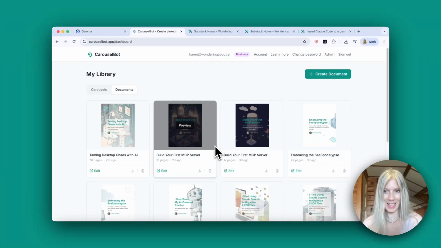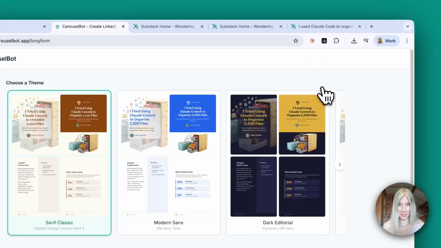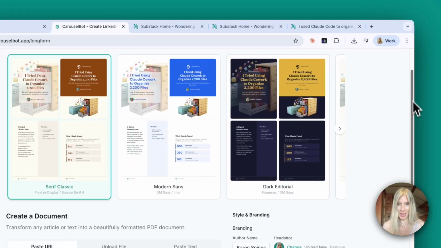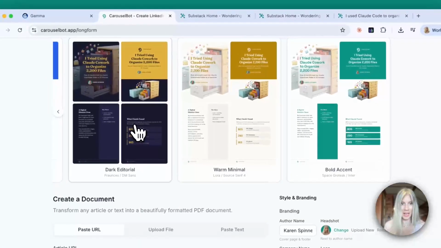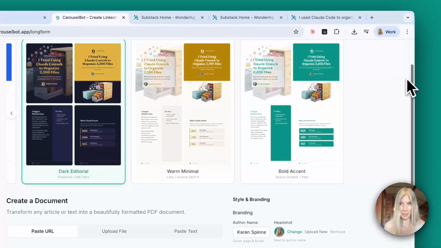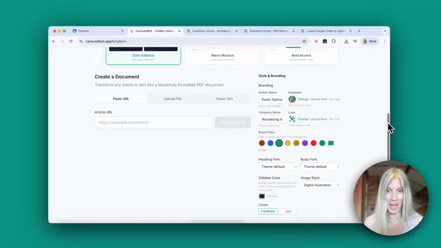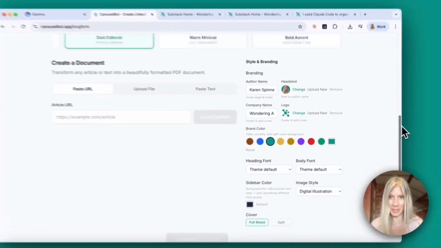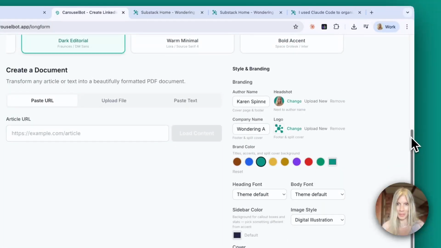Hey, this is Karen, and now we're heading over to CarouselBot. Let's see, the interface is fairly similar to what you'll see in Gamma, but it is definitely stripped down. There are fewer decisions to make, and so we have these templates up here that we can use. I'm going to choose this dark editorial template because it is the closest one that I have to the Gamma example.